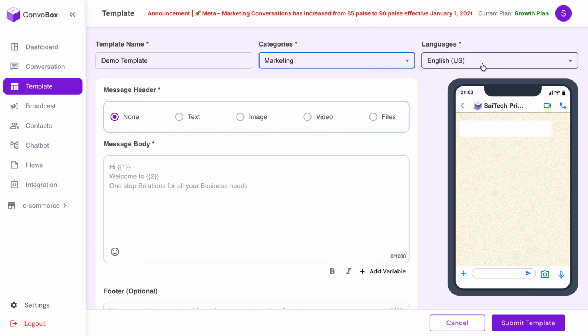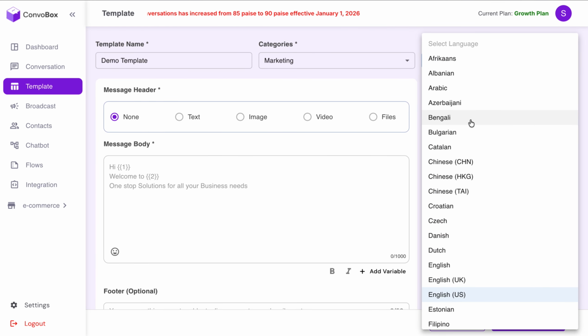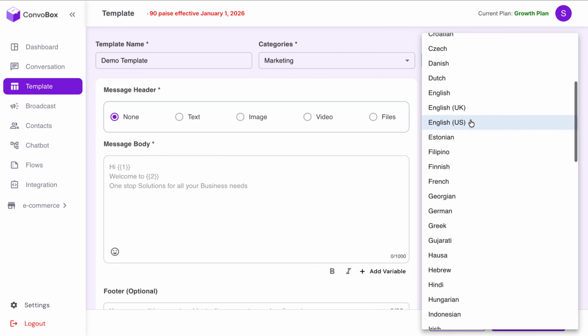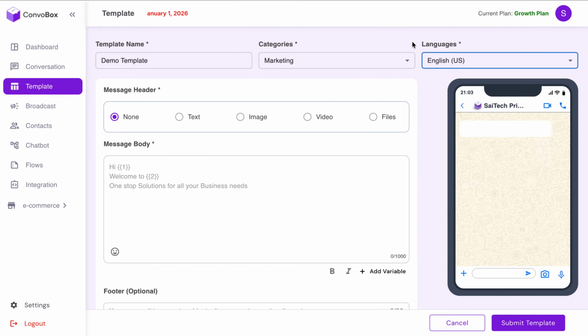Step 4. Language selection. Next, choose the language. This step is very important. The default language is English. If you want to change the language, please select it from the drop-down. Whatever language you select, you must create the template in that same language.